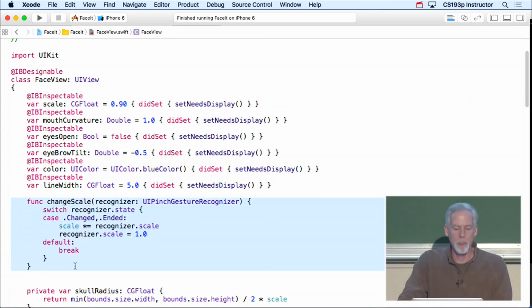I guess I'm confused on why you do recognizer.scale equals 1. Well, yeah, so this is why I asked three or four times. Everybody getting this? And everyone's kind of like, yeah, I think so.